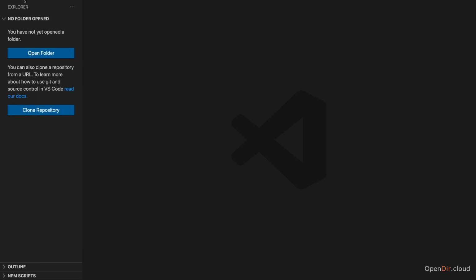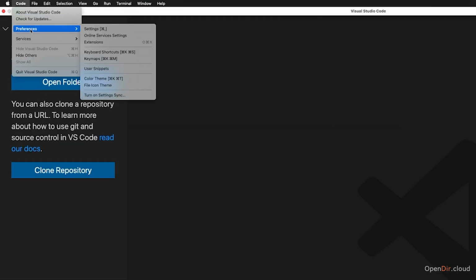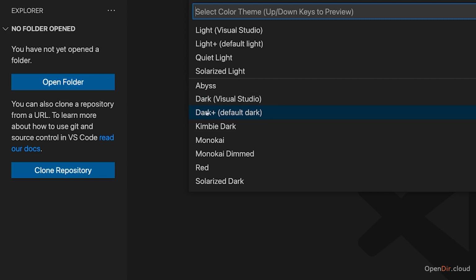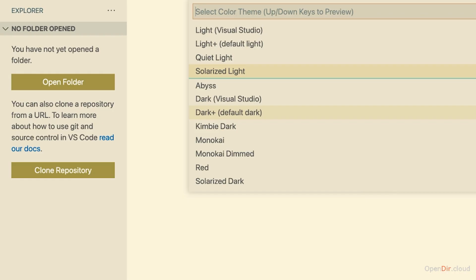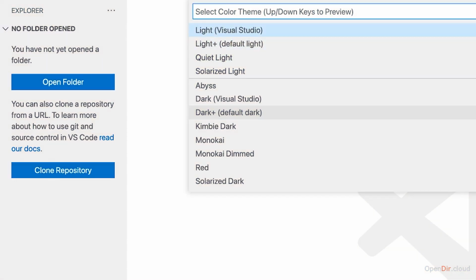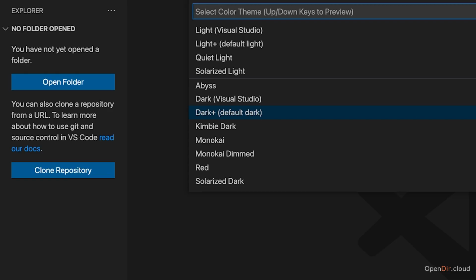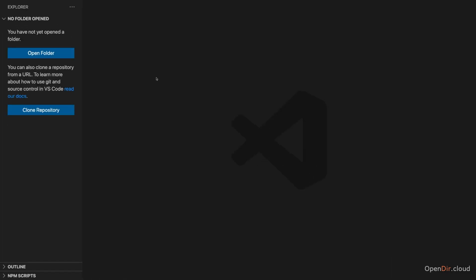In addition, I have this dark look, which you can also set if you want to by going to Preferences and then Color Theme. And here I'm using the Dark Plus theme. You can, of course, use any theme you want and use a light look or whatever you want. But I will stick to Dark Plus here.